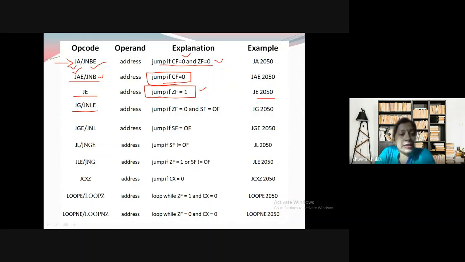JG, JNLE, it shows that jump if zero flag is 0 and sign flag is equals to overflow flag. Okay, remember this thing, if these two conditions are not fulfilled, then you cannot jump to a particular memory location or particular address. Okay, so that is JG and JNLE.